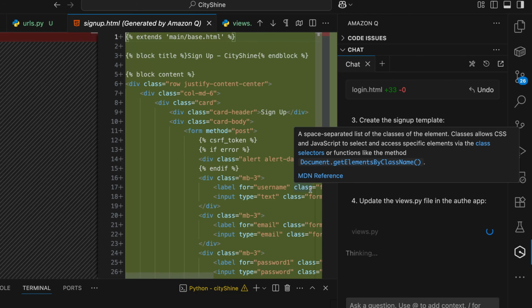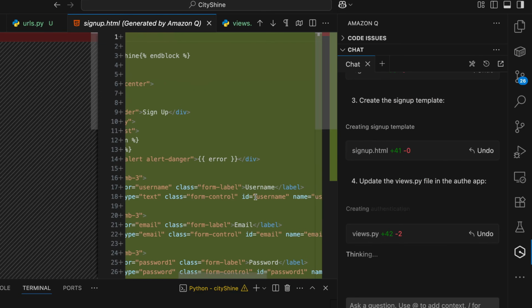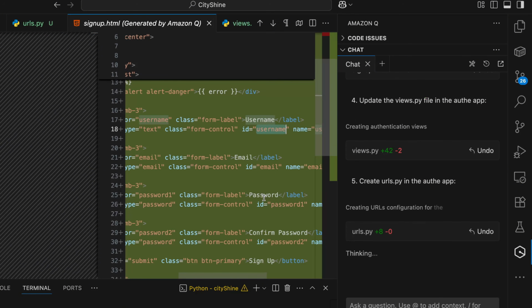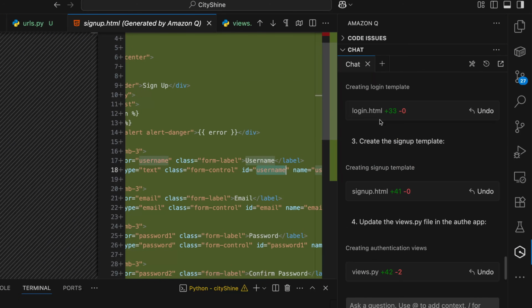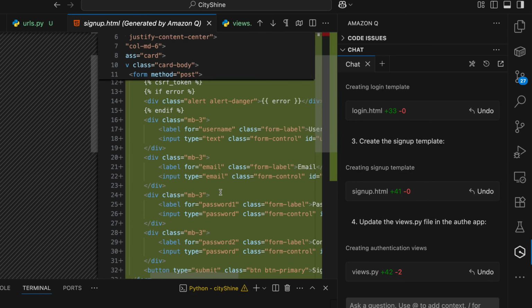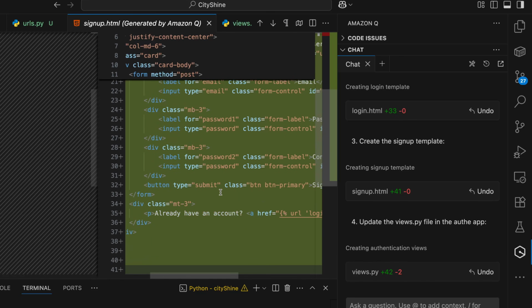Now, because we are planning to use the default authentication functions, we will be only using username and password while we are logging in. So as you can see in the login, we only care about username and password. While signing up, we are asking the user for username, email, password 1, password 2, because this is a standard way of how Django can help you to sign up.